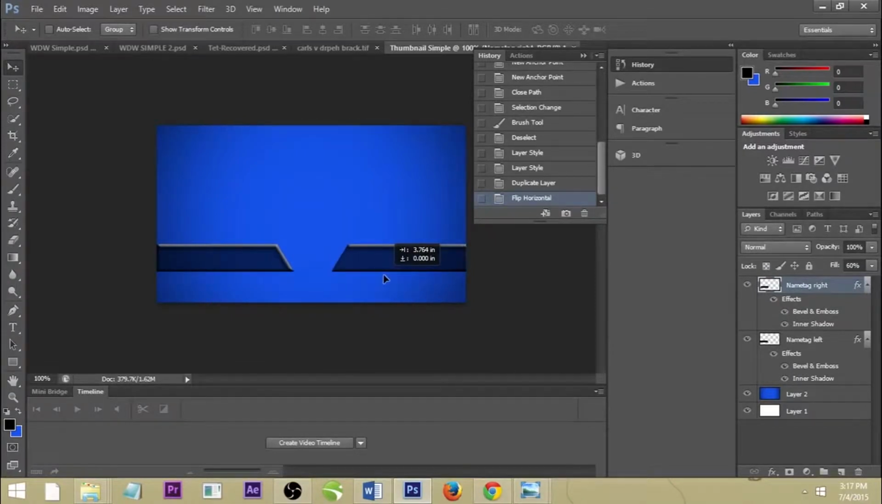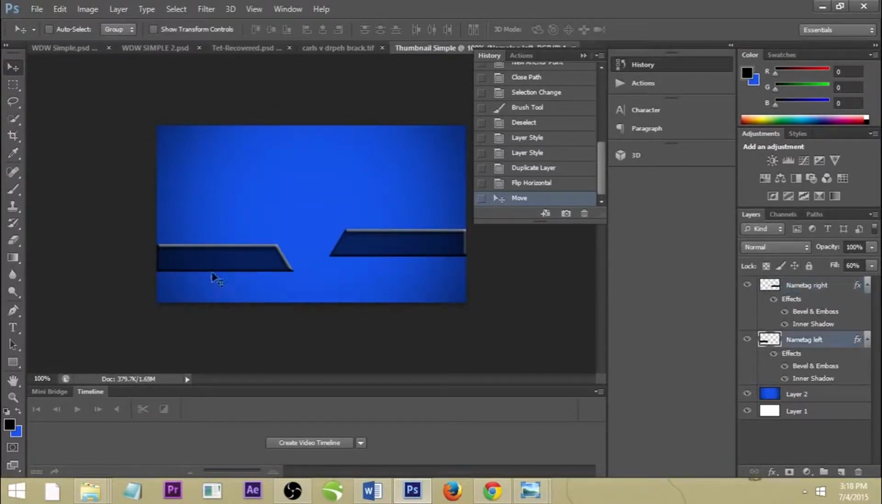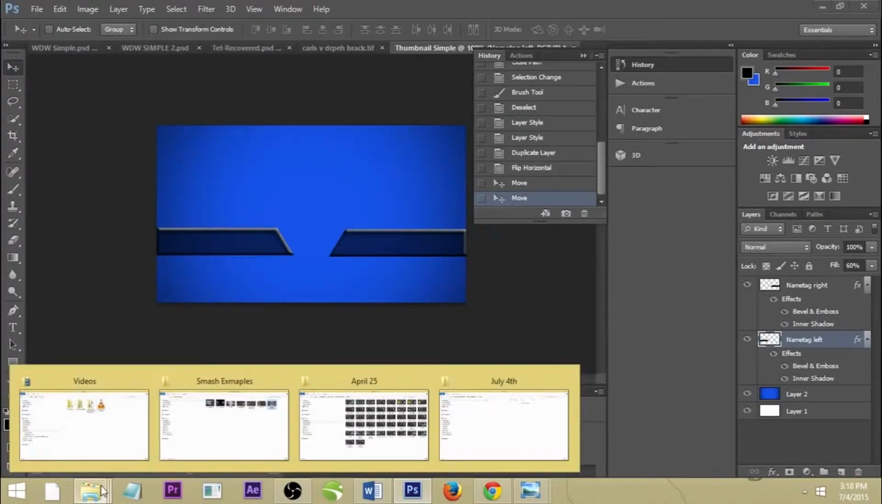So we're going to move it down and make it look a little symmetrical to name tag left. Alright, cool. Actually, I'm going to move it up a little bit. So I'm going to move name tag right a little bit up, and I'm also going to move name tag left a little bit up. There we go. So now that we're here, we're actually going to go into the character renders folder.